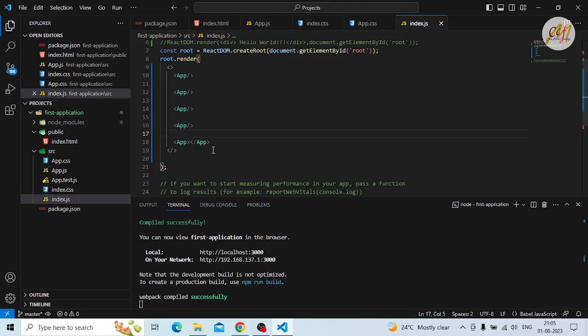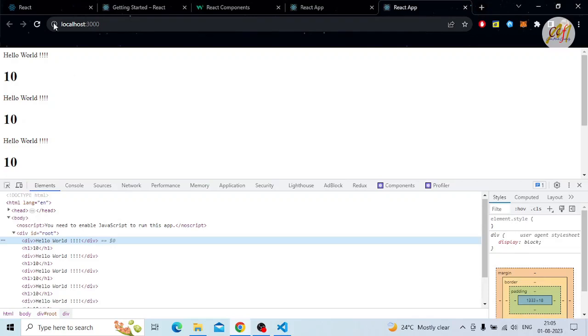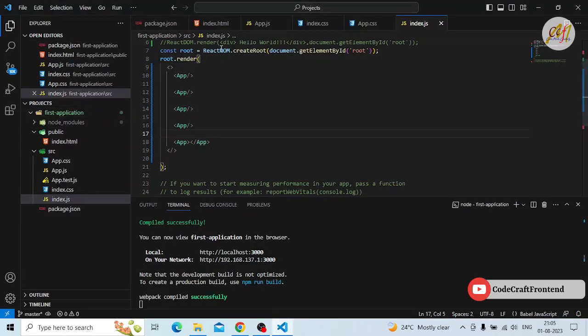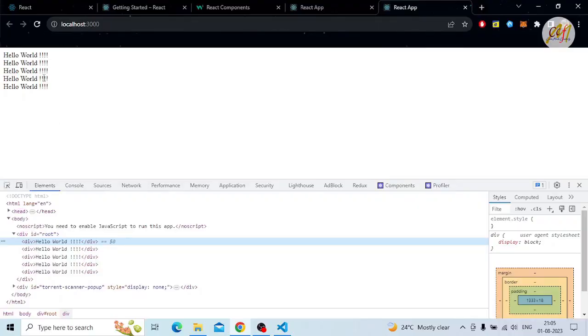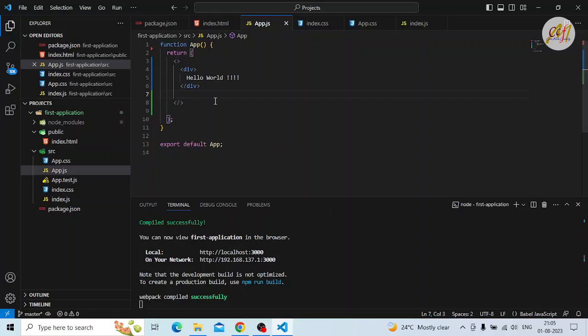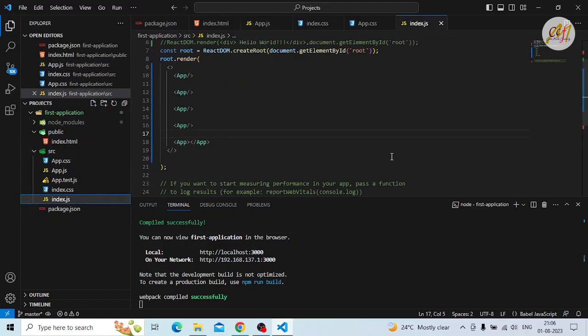Let's save it. It runs. I can see Hello World 10, Hello World 10, Hello World 10, Hello World 10. If I want to remove the 10 from everywhere, I simply go into the component and delete this line, and it will remove the 10. Hello World, Hello World, Hello World, 5 times. So I do not need to write all this code again and again. I can reuse the component.